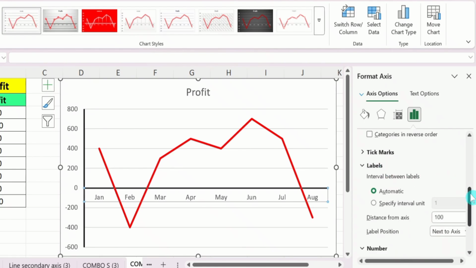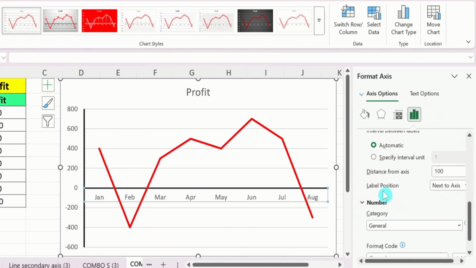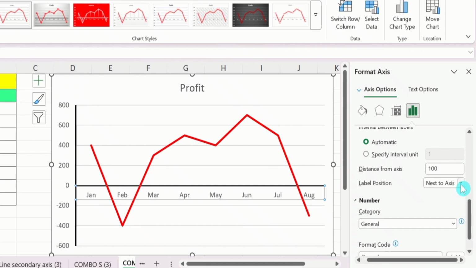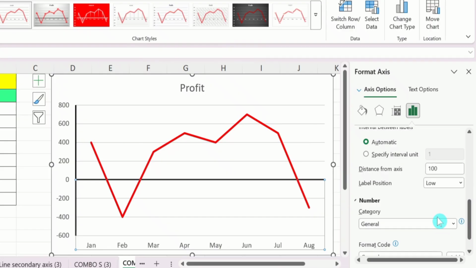Now you will find the option of label position. Click on this down arrow key. Here you will find different options. You can select high, low, next to axis. I will choose low. Now you can see here the label position is changed now, but the line position remains the same.